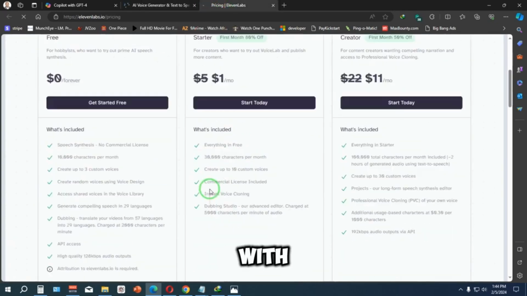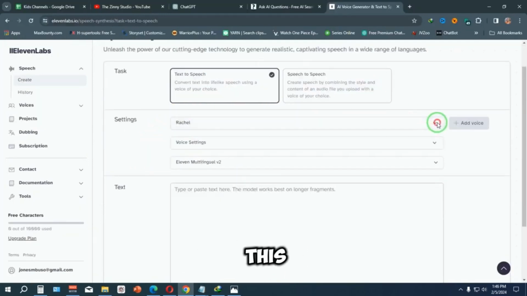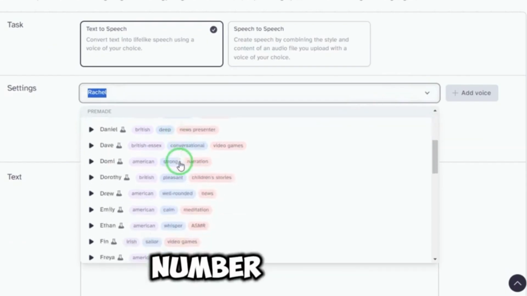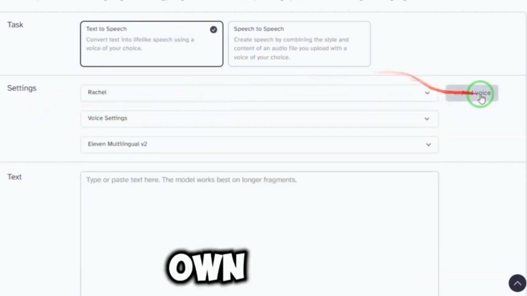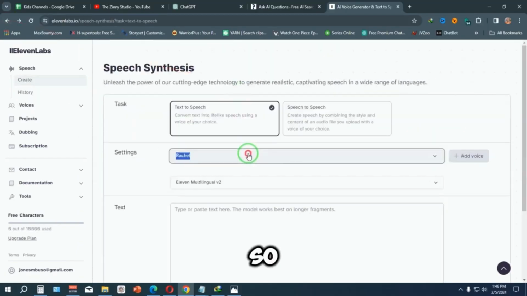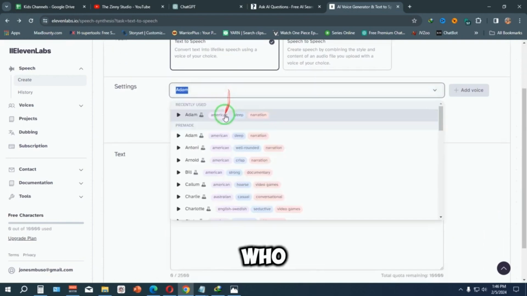So once you're logged into 11 Labs, the first thing you want to do of course is to change the voice settings. You want to click on this arrow and it will bring out a number of available voices that you can also edit. You can also add your own voice by clicking the add voice here. So let's say for example we're choosing Adam as my voice, who sounds American, has a deep voice, good for narration. So let's just say I go with Adam.